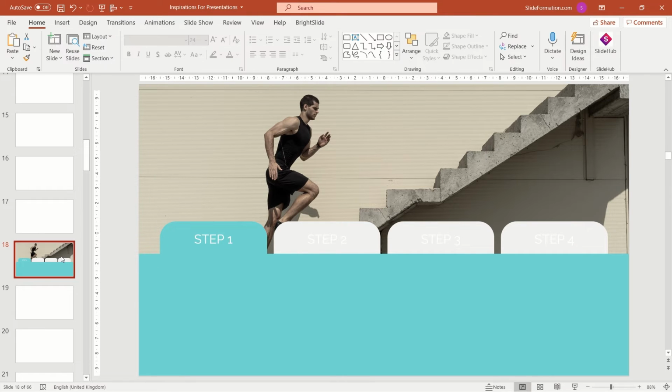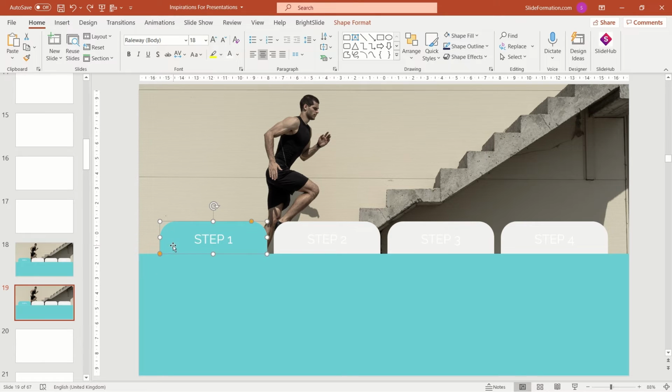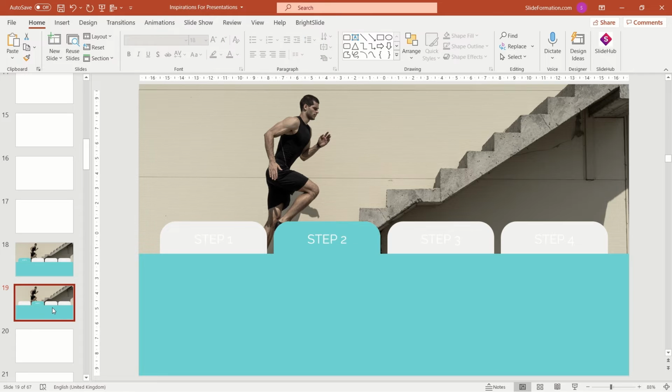Now I duplicate this slide and I change the position of this green shape. I just place it under step 2. And I do the same thing with step 3 and step 4.